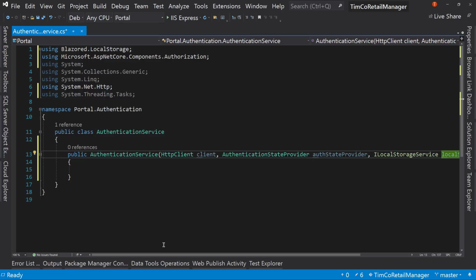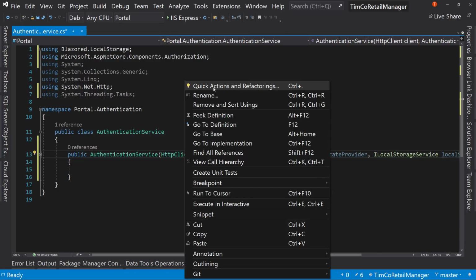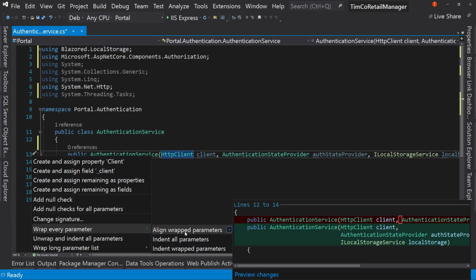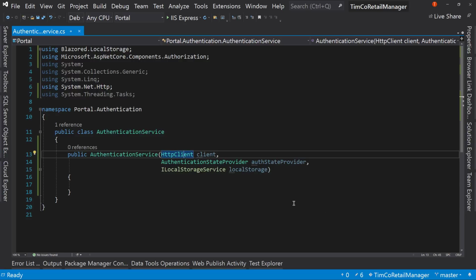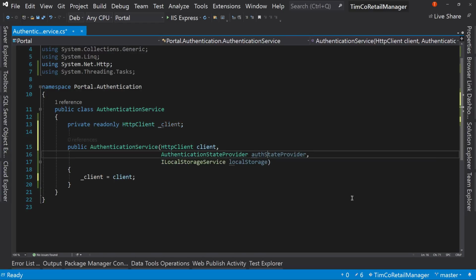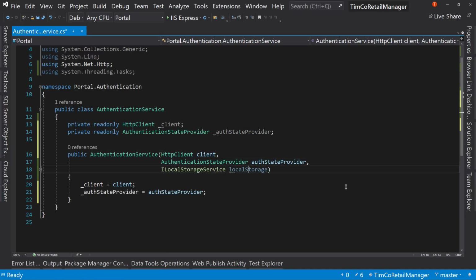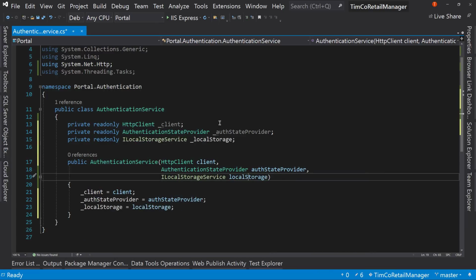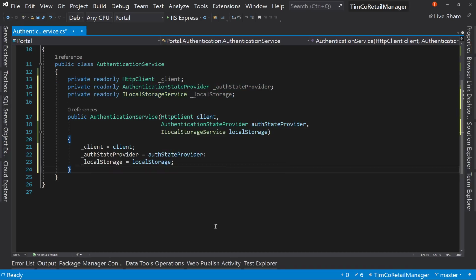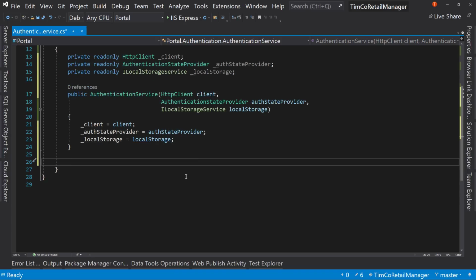So what we're going to do is there's a new refactoring in the quick actions, right-click or Control dot. And you can say wrap every parameter and then say which type of wrapping you want to do. That one's fine. So we have our three items here: the HTTP client, the authentication state provider, and the local storage service. So we're going to do a Control dot and create a field for each of them. There we go. So now we have a field for each of those up here that we can then use in other methods inside of our class, which is what we're going to do next.